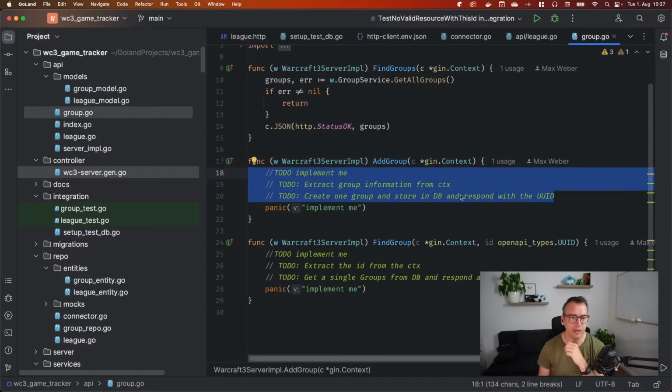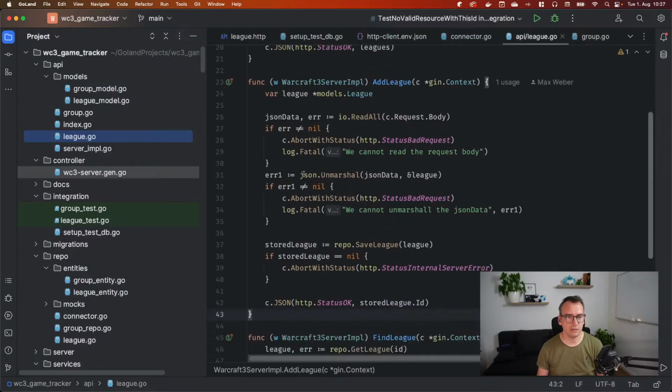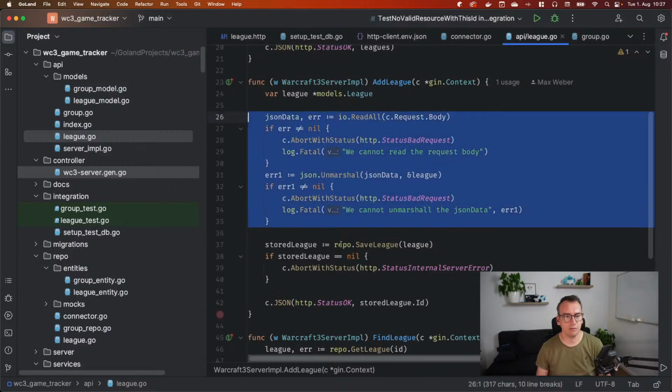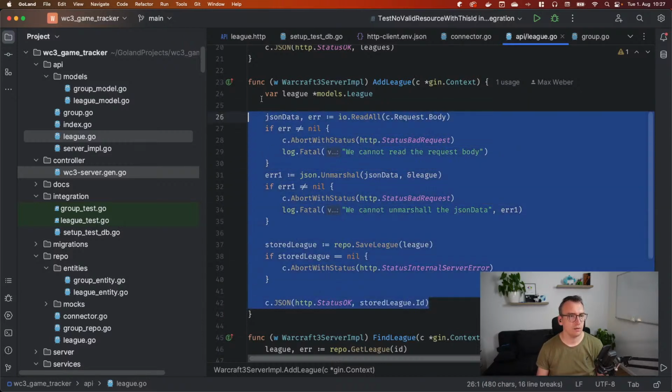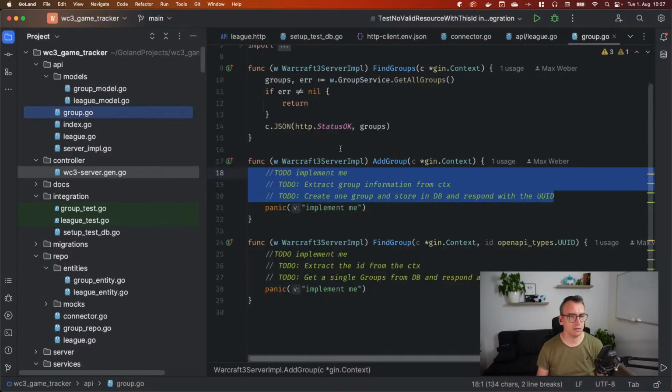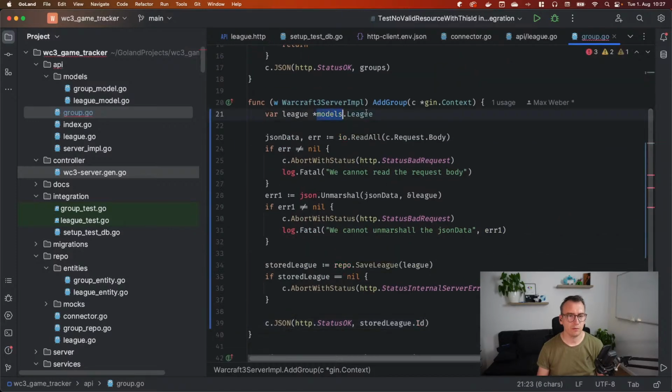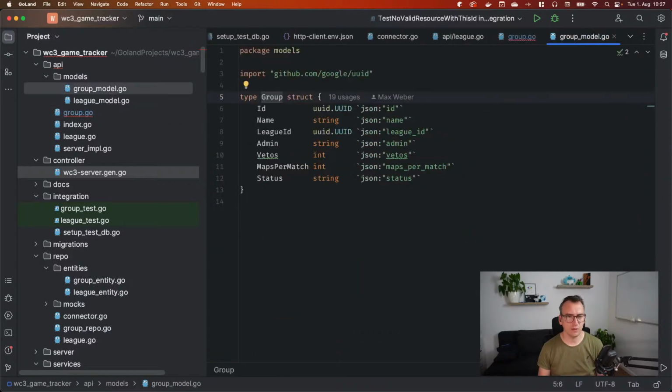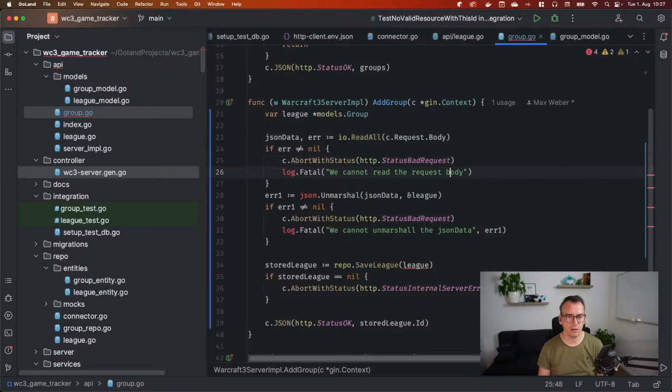Good, then we have the group part. We still don't have the add group and the find group, so that should be fairly simple actually, because we can copy most of it from the leaks stuff. First of all, we would like to have a pointer to a leak, then we read what we got from the request. We unmarshal everything. I think we can really copy most of it. Up here, let's go to the group. We can do the same thing. We won't have this, but a group with all these infos. We get it from JSON, that's fine. We get the data from there.